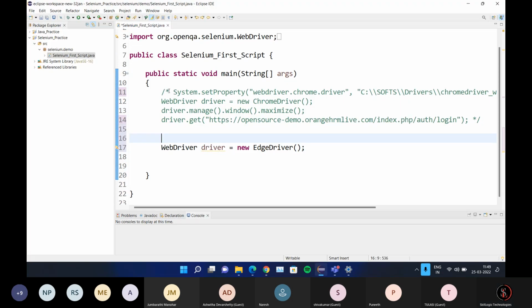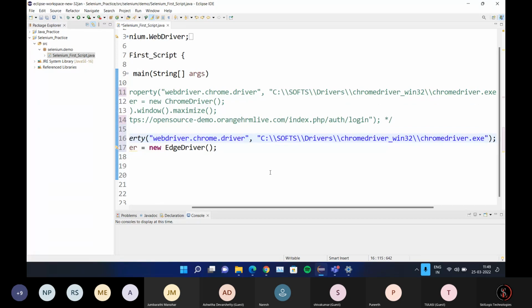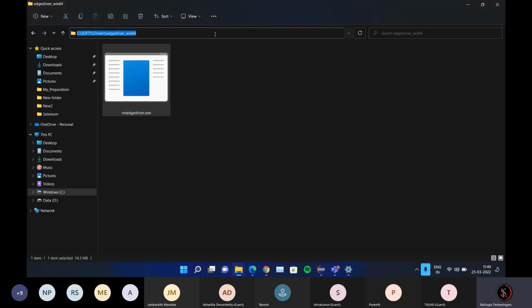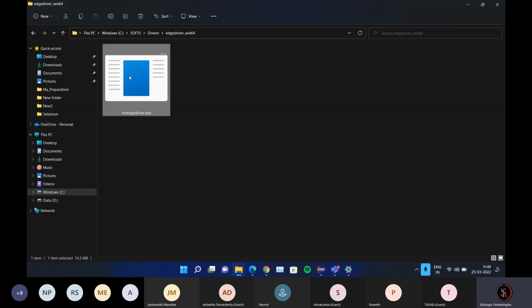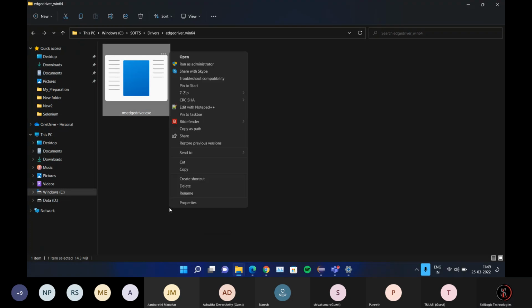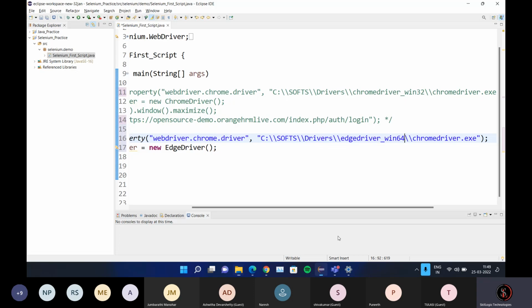Now let us write the statement where we need to provide the driver path. Copy the path and provide it here. Then the corresponding file name also you have to provide. Click on rename, and copy the complete name with the .exe extension, and then instead of the Chrome driver, put that. So this is the complete path of the driver.